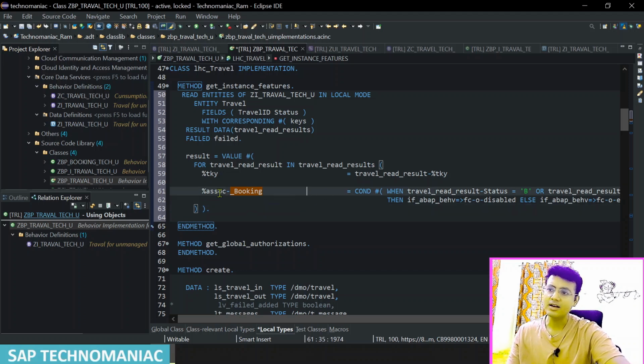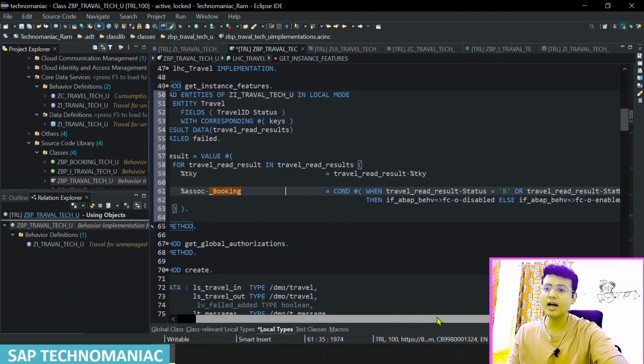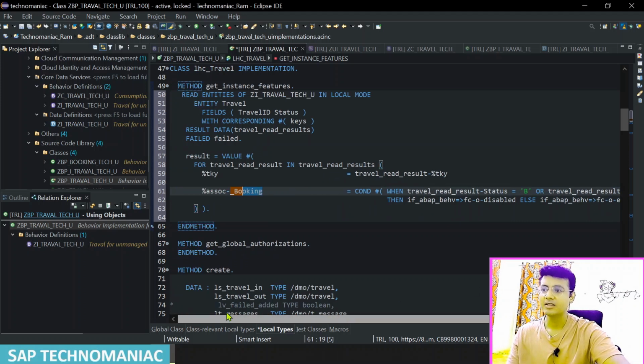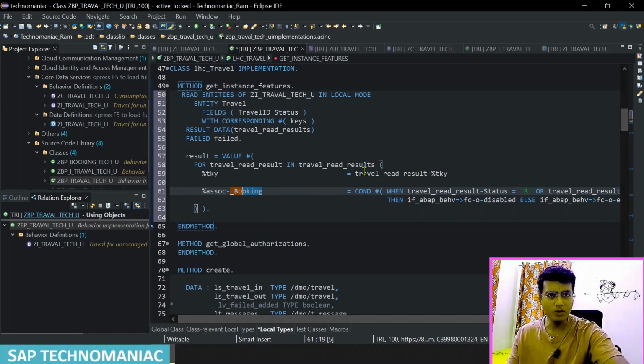So in this one, for association booking, if the status is booked or if the status is X, then I am disabling, otherwise I am enabling. If it is already booked or rejected, then I am disabling this option to create by association, otherwise I am enabling it. You can create this booking for that. So that's how we are doing it. It's a simple code, not much code.